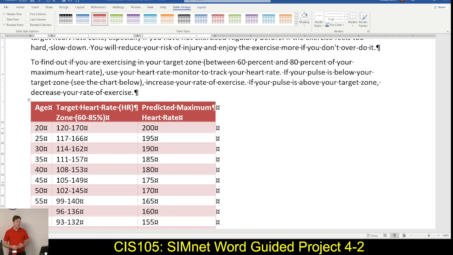But Nick, the table isn't centered on the page. Well, guess what we're going to do? We are going to center the table so that it looks nice. And yes, the content inside of this as well, we're going to take care of that too.